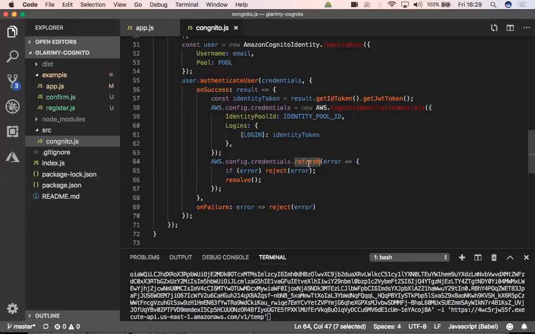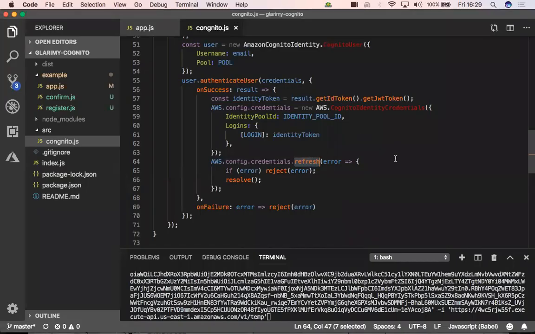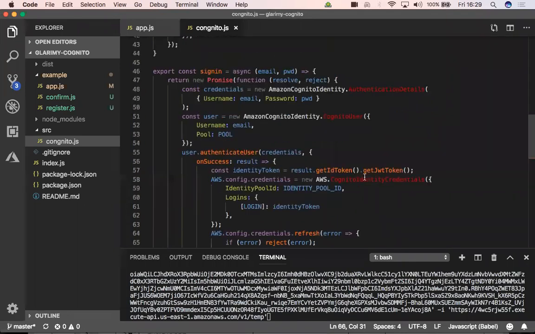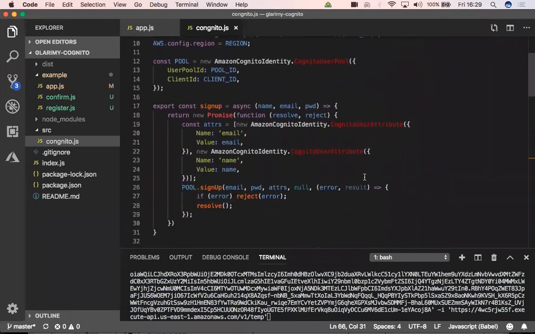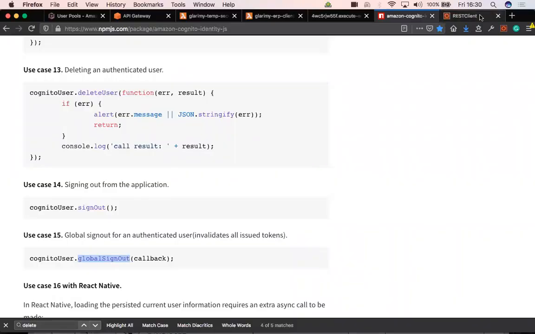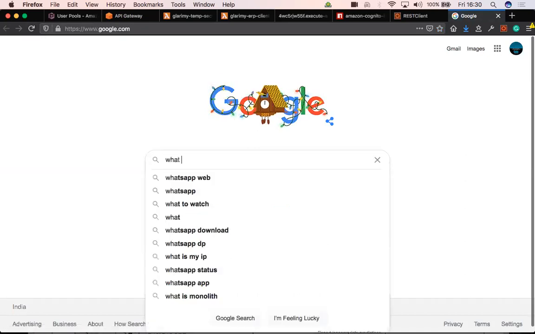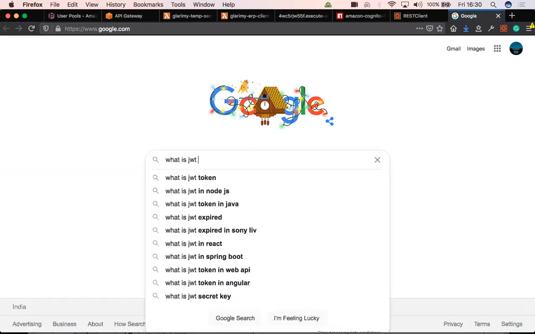So that's what I wanted to explain or demonstrate to you. So your job is to understand these things fully. Try to understand what is JWT, what is identity token, what is access token. There are a few things. What is refresh token? You can search and try to understand those things on your own. What is JWT? Let's say.